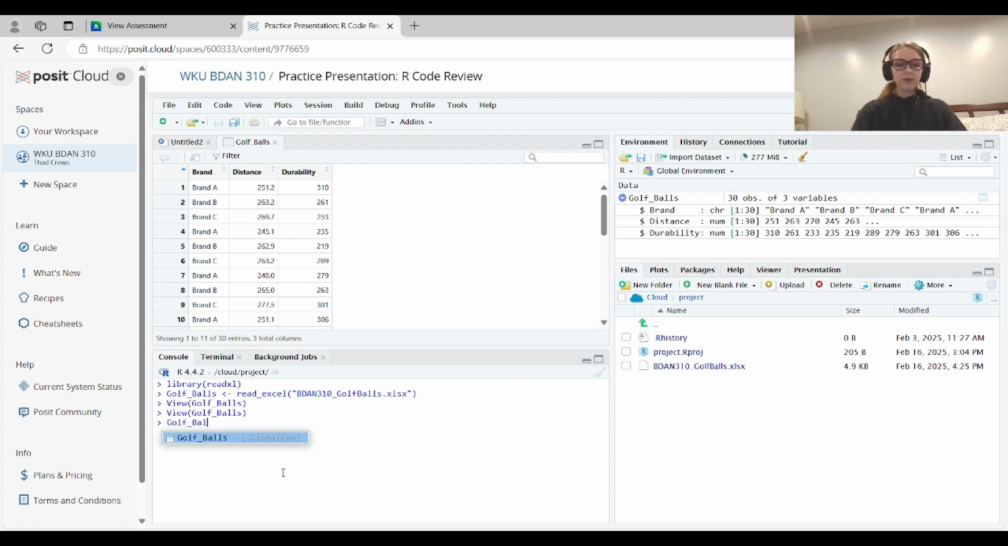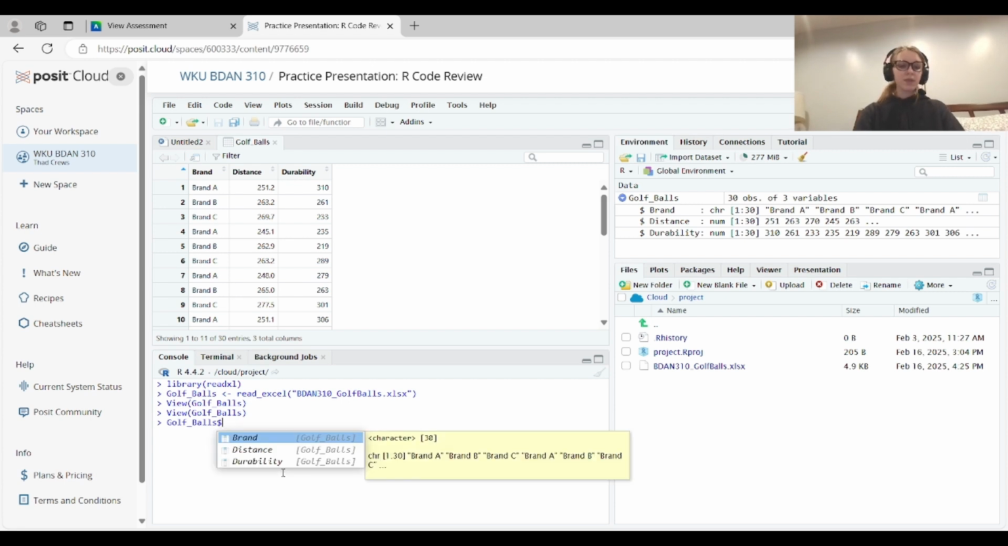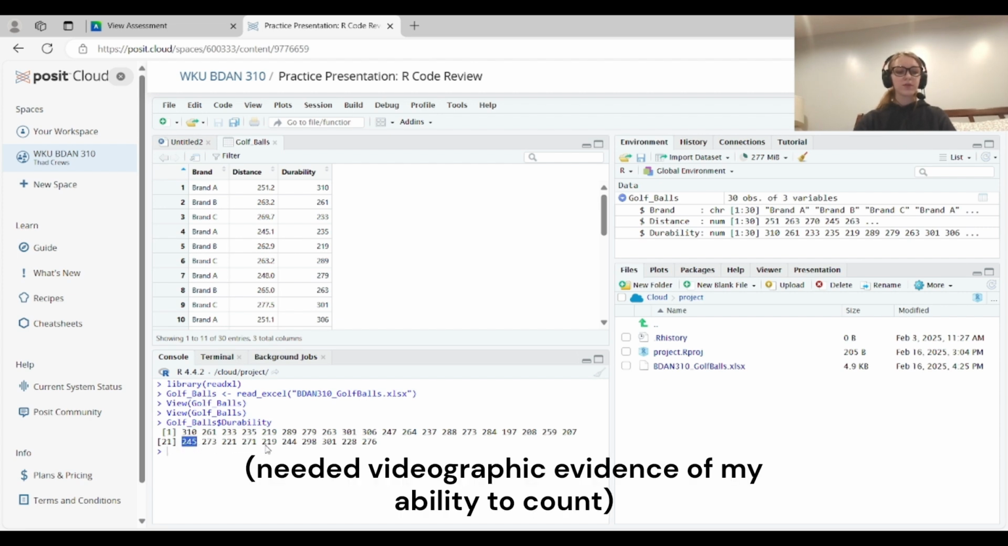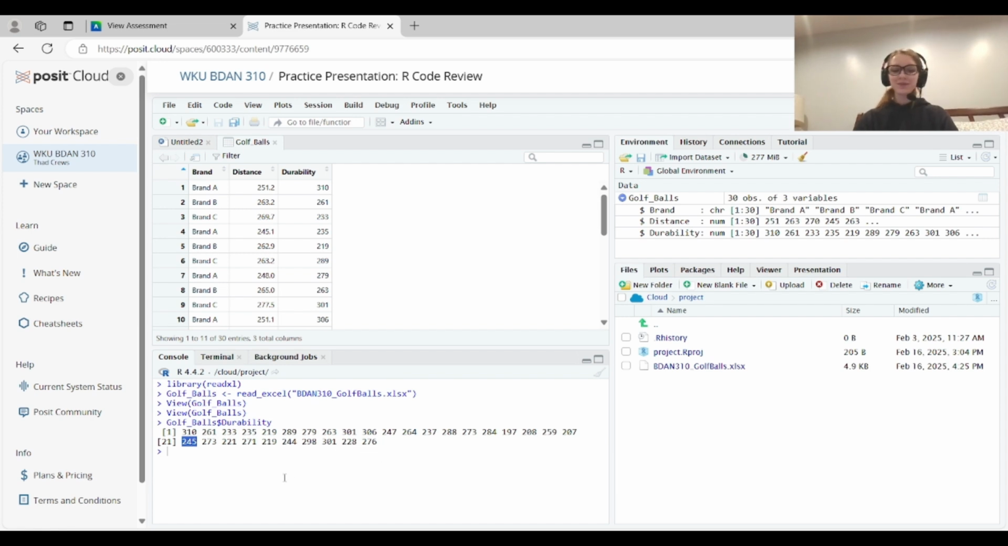We're going to say that we want to reference the golf balls data frame, and we want to return the durability variable. And here it is in the console terminal. You get all 30 observations, and you can tell because that little 1 in brackets is telling you that this is your first observation. 21 is telling you this is the 21st, and then you have 2, 3, 4, 5, 6, up to 30. Yep, that's perfect.